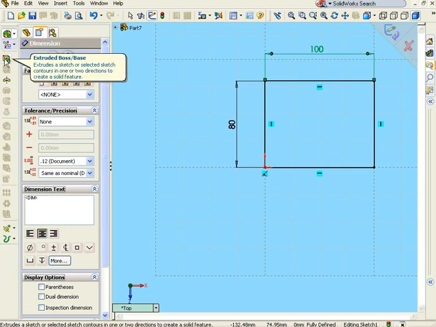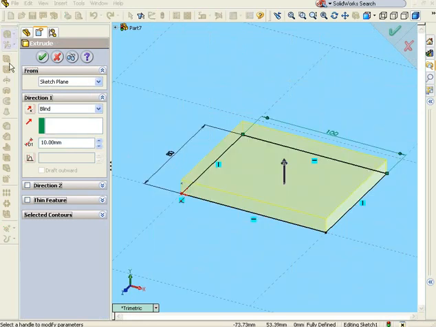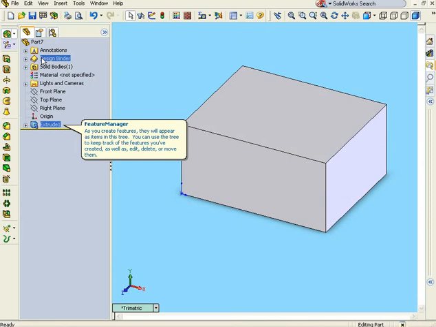Click Feature, select the Extrude tool. We've now got a preview of the box. You can drag it up and down, or you can enter the dimensions in this text box right here. We're going to select 50 millimeters, for example. Click on the check mark to accept it. And we have our box.